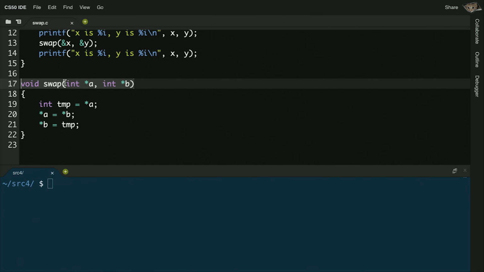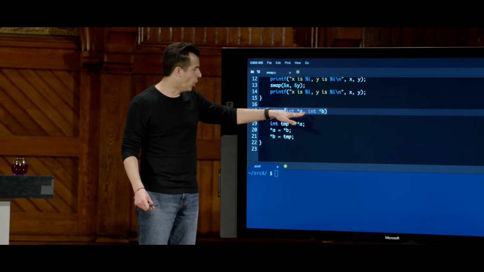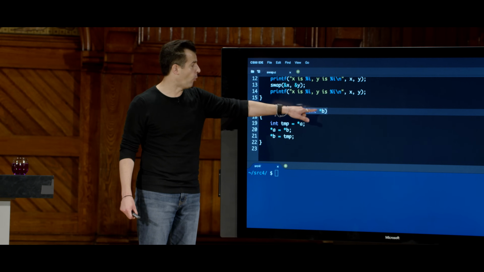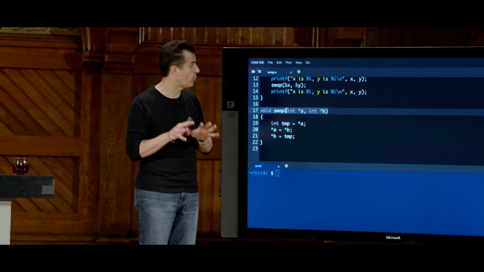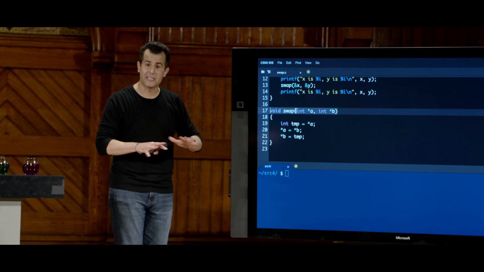So int star a means I accept the address of an int and call it a. I also accept the address of another int, and I call it b. So that's all the star means in this context. It's a pointer to an int, both b and a. Down here, it just gets a little scary looking, but it's the same exact thing.